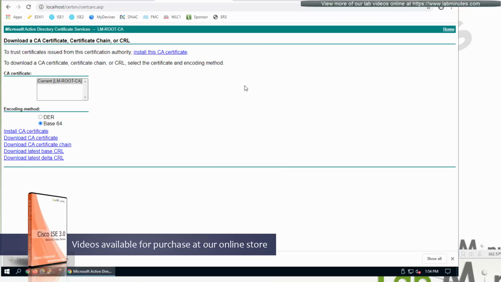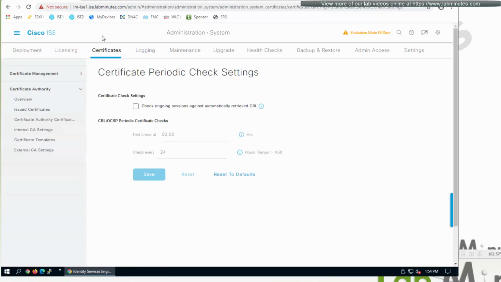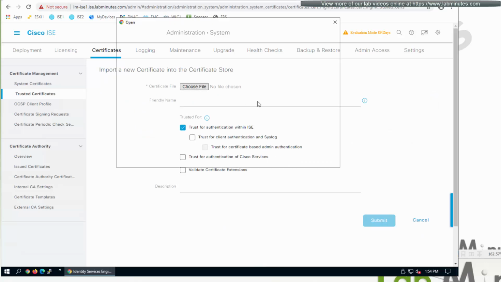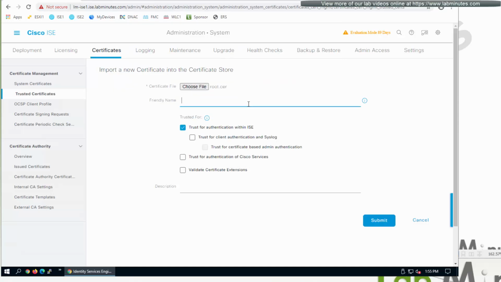You can take a look, just so you know what we have. It is a self-signed lm-root CA. That's the name of our CA. Click OK. Then you want to go back to ICE. Under the trusted certificate, because ICE currently knows nothing about our enterprise CA, we want it to trust our CA. So import. Select the file, right there, root cert. Friendly name, we'll call it lm-root-ca. And we are planning to use this cert for authentication within ICE, for client authentication, cert-based admin authentication, as well as for Cisco services.